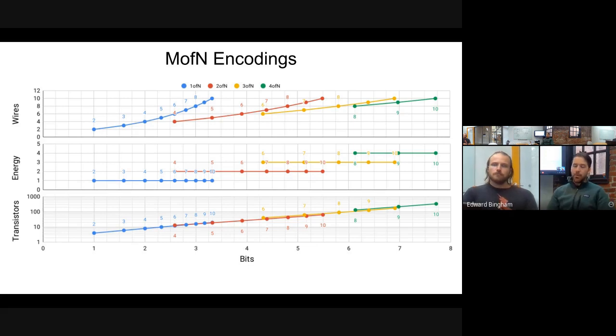So this means that if you want to build an encoding that can transmit 8 different values, maybe you want to avoid a one of N encoding. And then finally, the number of transistors required to represent these encodings actually grows exponentially. And so in general, you want to stay down around 1 of 3, which tends to be the optimum for the total number of bits communicated versus transistor count, total number of bits communicated versus energy, and total number of bits communicated versus number of wires. 1 of 3 is the optimum, oddly enough.